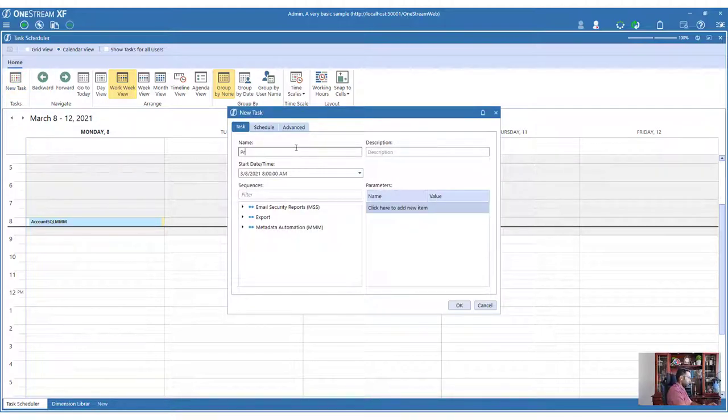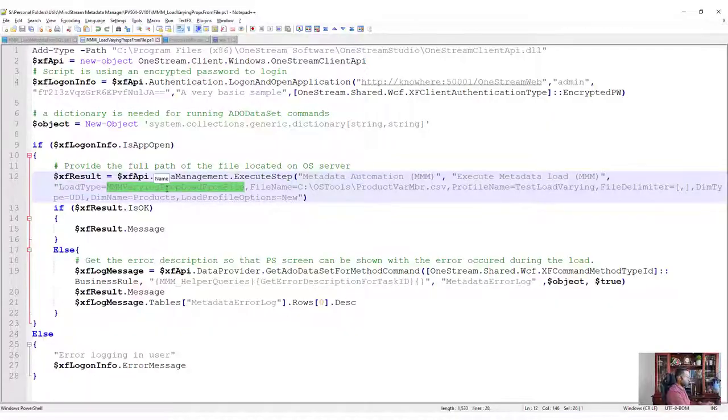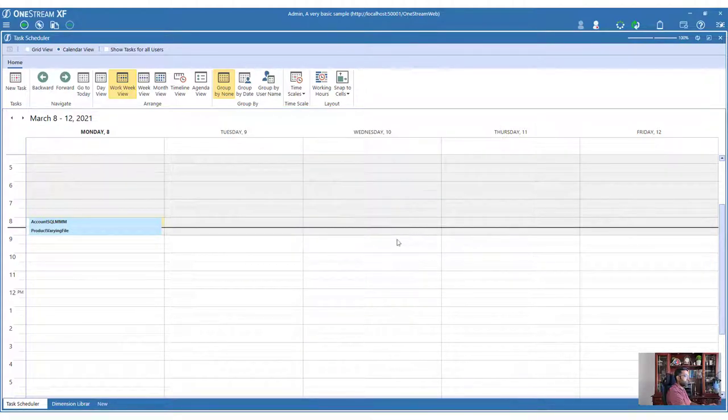So we are going to say product creating file. We're going to use that guy. Going to add the parameters again. This one we're going to say this is going to be done at 34. Schedule it. So that has been scheduled.